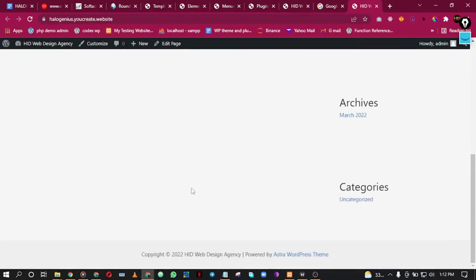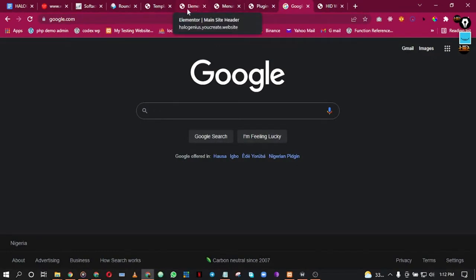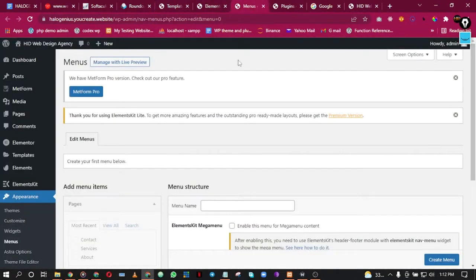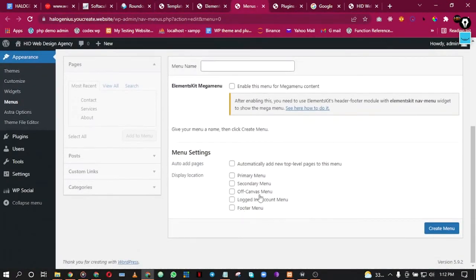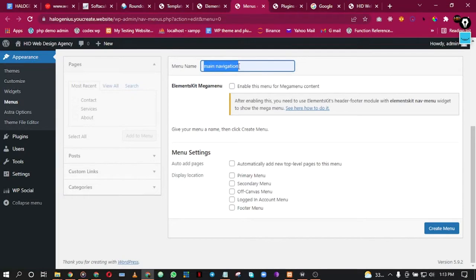So I might have a menu on other display locations, depending on the theme you have. So different themes have different display locations for their menus. So you know what works for you. So come here and where's my menus? Okay, these are the menus. So I don't have any menus on this site, and I might decide to use ElementsKit Mega Menu, but for now let's keep the menu simple. So let me choose main nav, or maybe main navigation, or main menu.